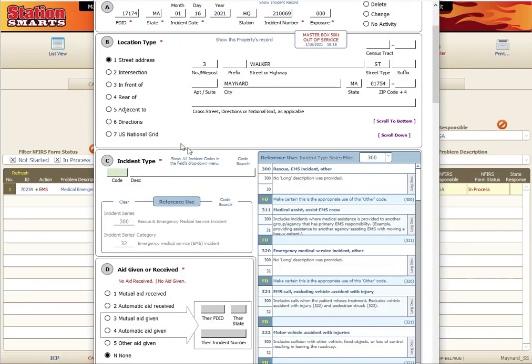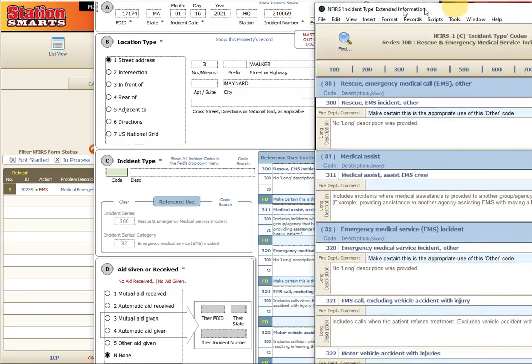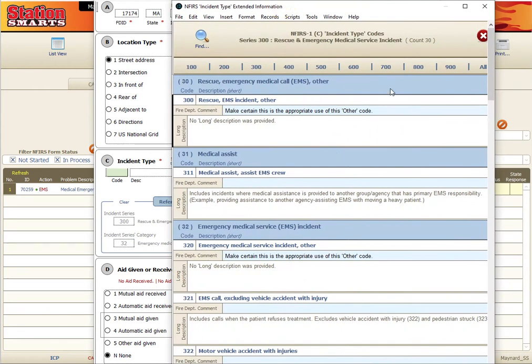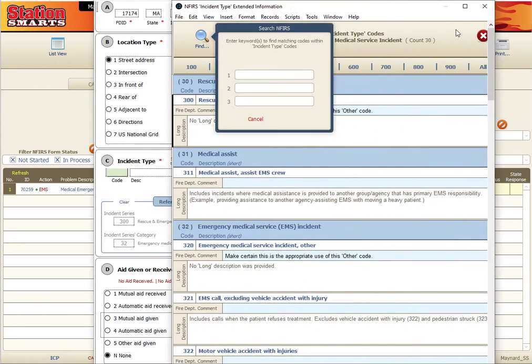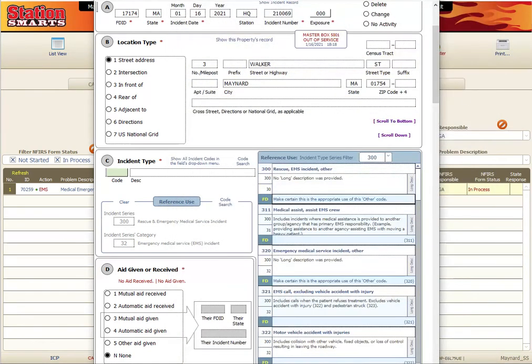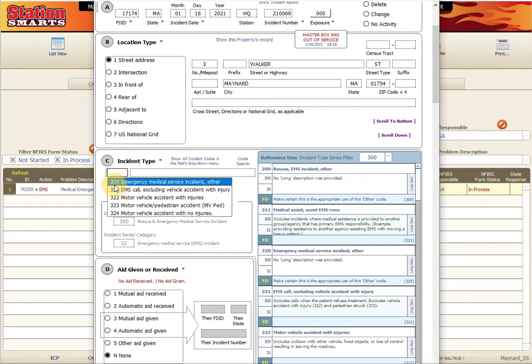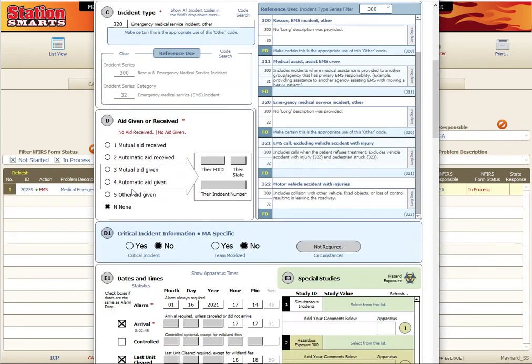Now as we scroll down, you can see the incident code. We have a reference use here that's a long and short description, and also a fire department comment. And those can all be changed in your system setup. Those fire department comments, you can fill those out based on your department needs. We also have that code search option that's going to allow you to search on those codes up to 3 words. So you can find anything that's using those 3 words in case you're not comfortable with NFIRS reporting. I'm just going to fill in an option here, and that way we can move on.